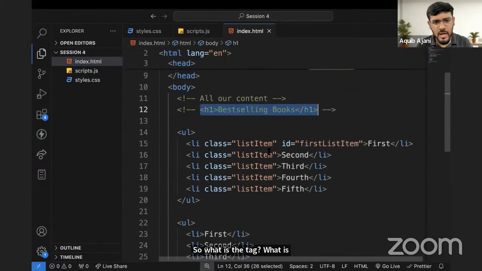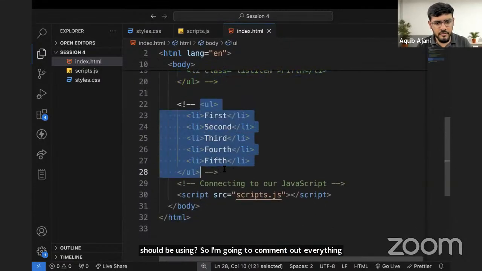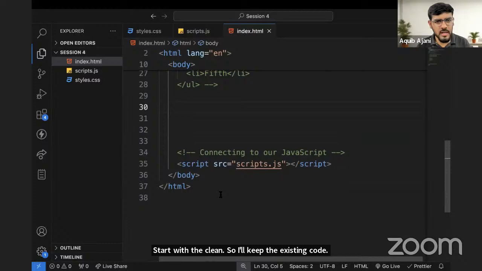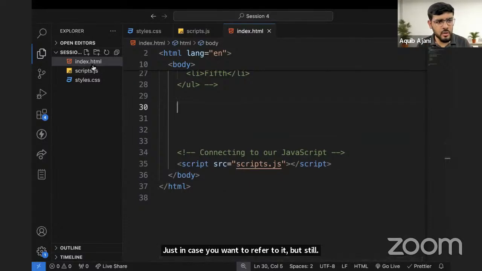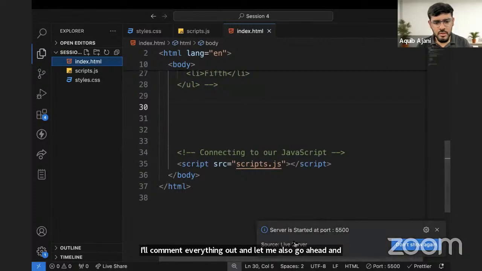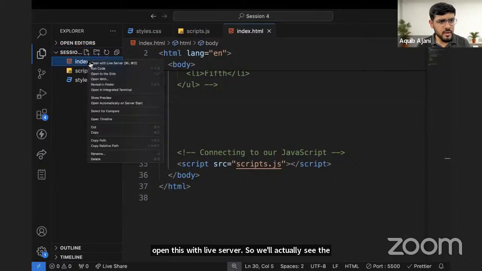So I'm going to comment out everything that is already there and start with a clean file. I'll keep the existing code just in case you want to refer to it, but still I'll comment everything out, and let me also go ahead and open this with live server, so we'll actually see the output as well.